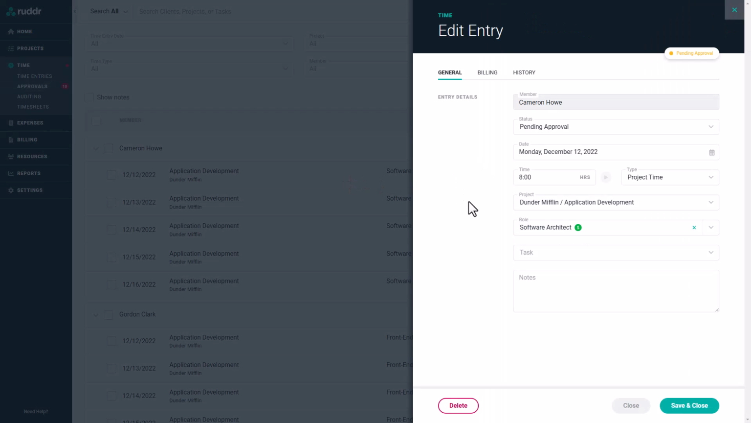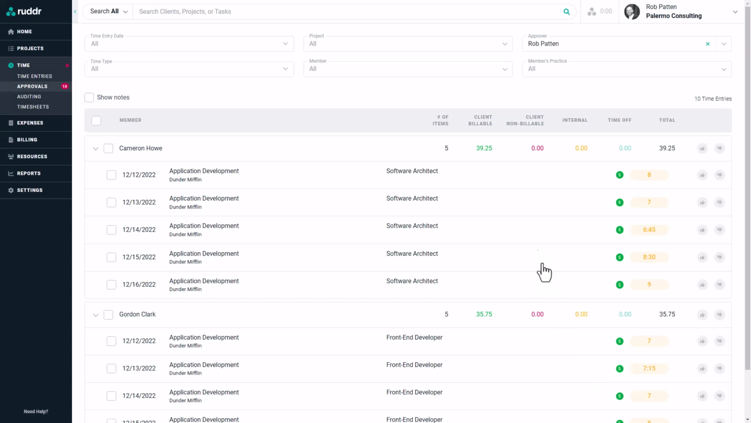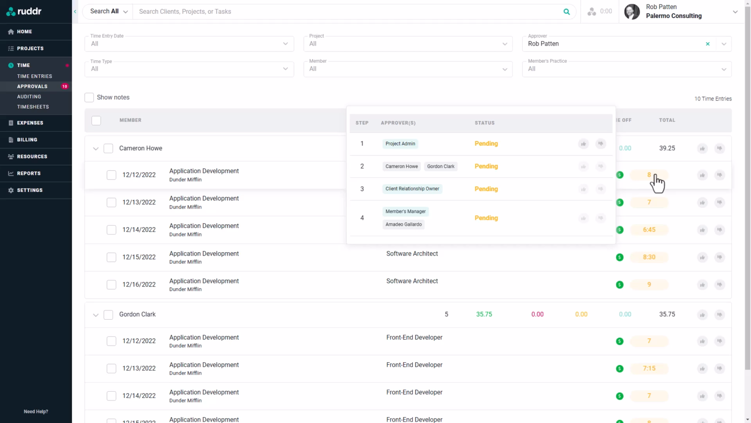If we want to review the individual time entries, we can just expand these rows and then click on each time entry. We could also make changes to the information on this edit entry drawer. Note that when a time entry is pending approval, we can put our mouse over the amount of time and we'll see a pop-up with the approval workflow for that time entry.